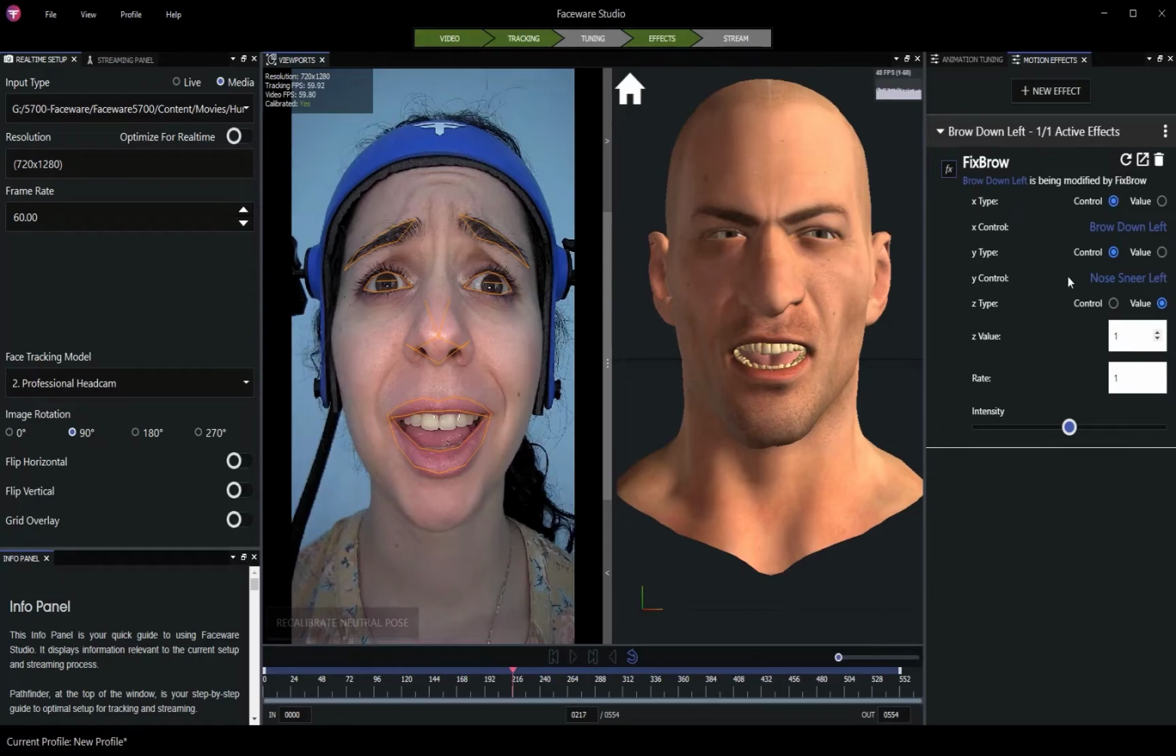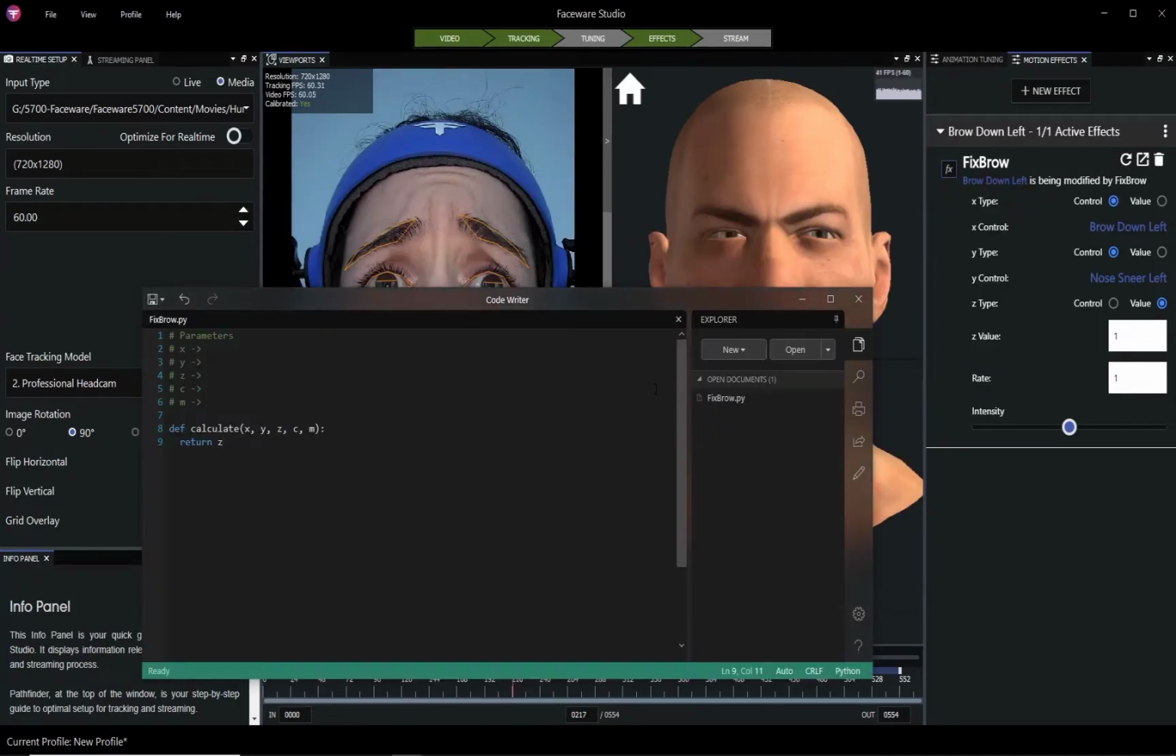So now let's set it up so that the nose sneer left, Y input, is able to adjust the degree to which the eyebrows are lowered. Going back to our code, we would do this by making sure we can output X. Here we go, return X. And we will multiply this, attenuate it basically, by an expression of 1 minus y.